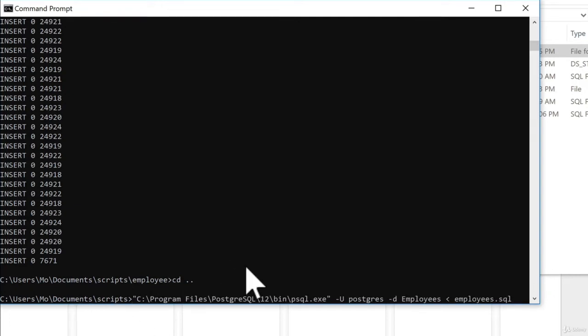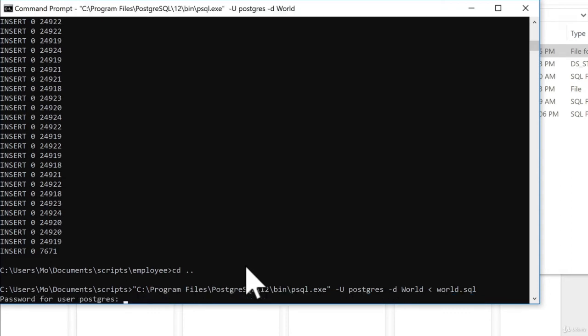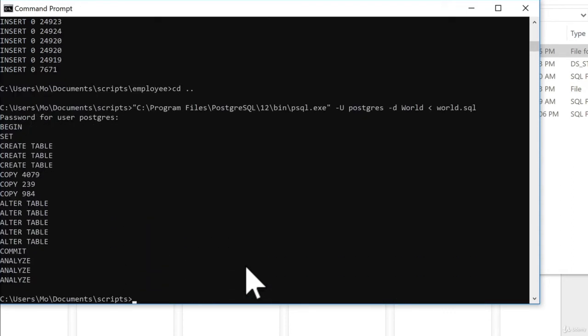And let's run the same command we did, but let's target world now. So let's target the database world and let's say world.sql. And let's fill in root. And there we go. Database imported.